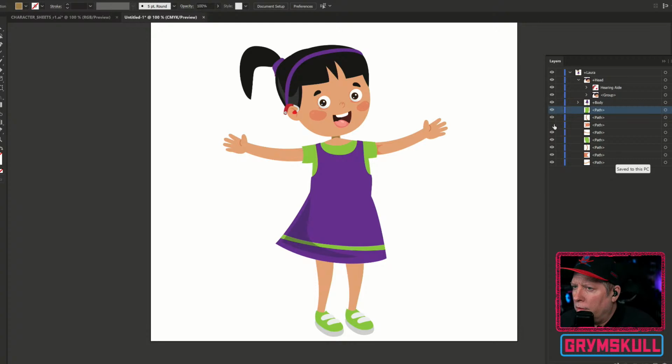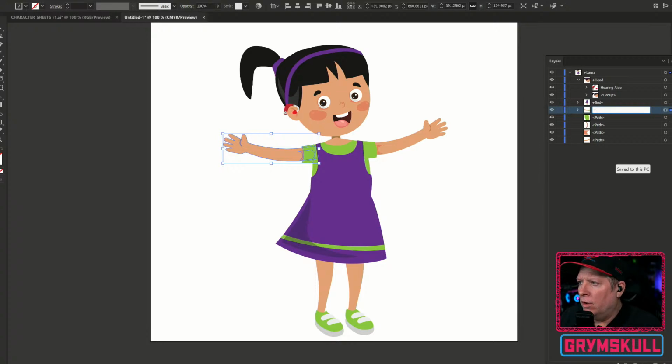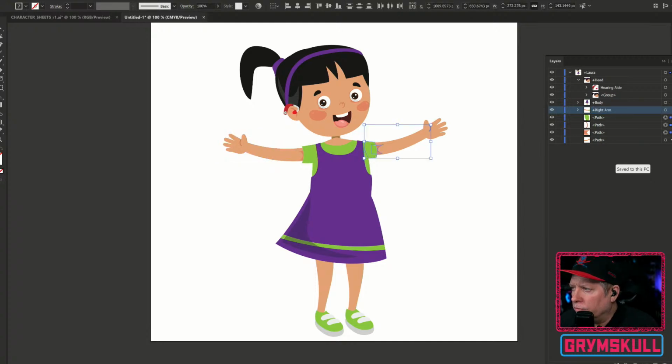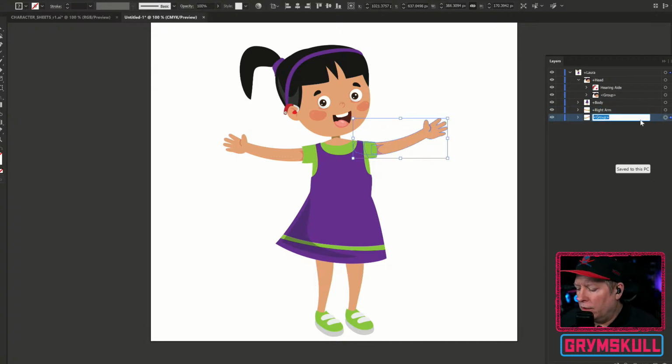All right. That, and that. Okay, we're going to select all these parts, 4 parts here, that is composing her right arm. We're going to group that. I'm then going to say right arm, and then the other one we're going to do the same. That's her left arm. I'm going to group it, and then we're going to say plus left arm.